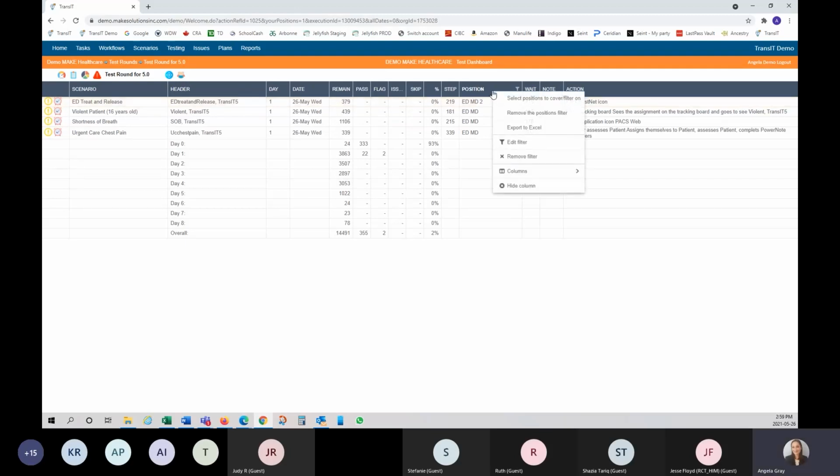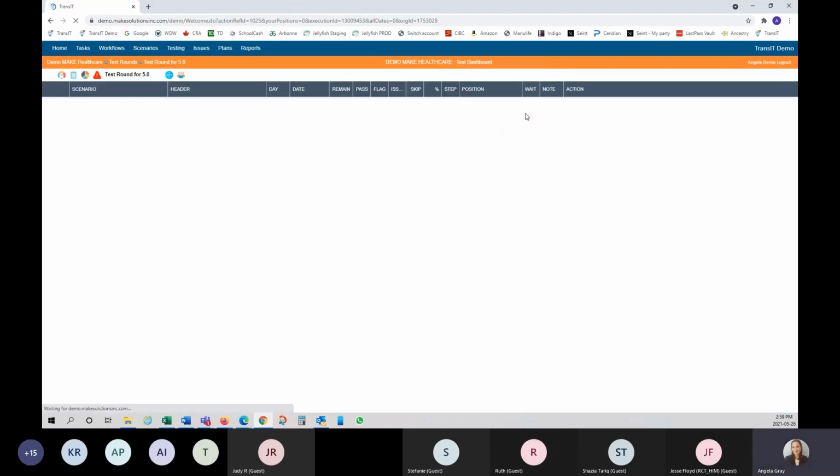So I think it's nice now that it's not a completely separate dashboard altogether. It's everything showing on the same dashboard with filters in order to have the view look however it's going to be best for you. I'll just remove these filters for now.